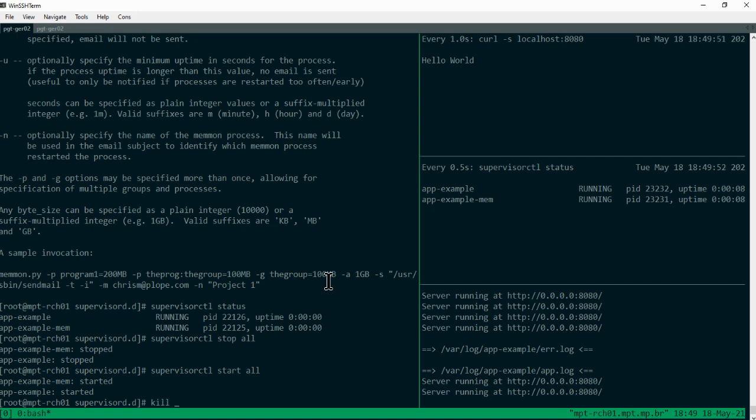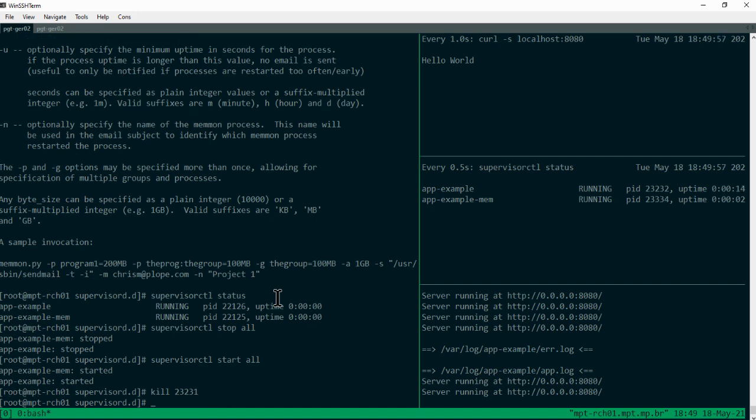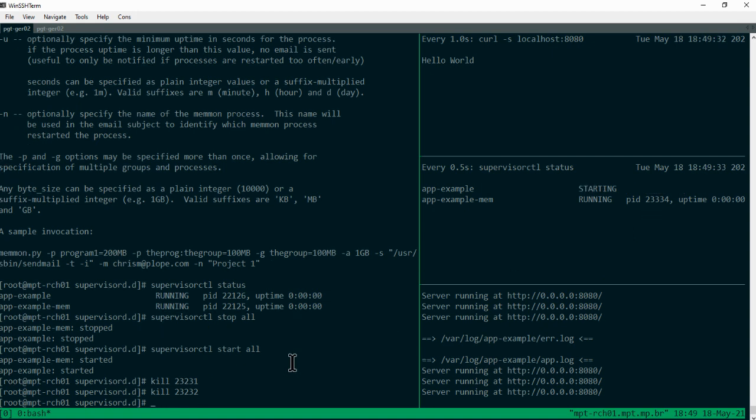And we can kill a PID. For example, let me kill this one here. They got killed and started again. And let me kill this other one here. They get killed and started again. That's the main purpose of supervisorctl. And I think that's it.